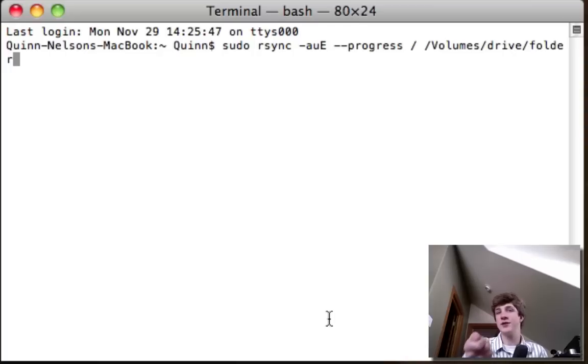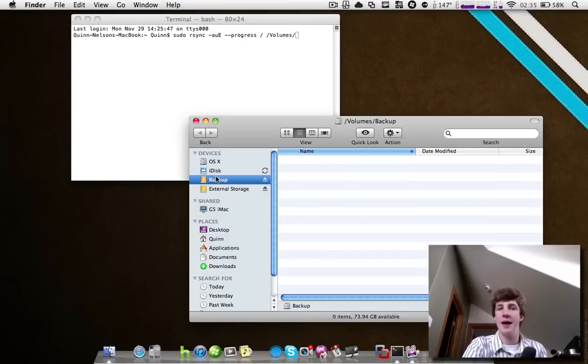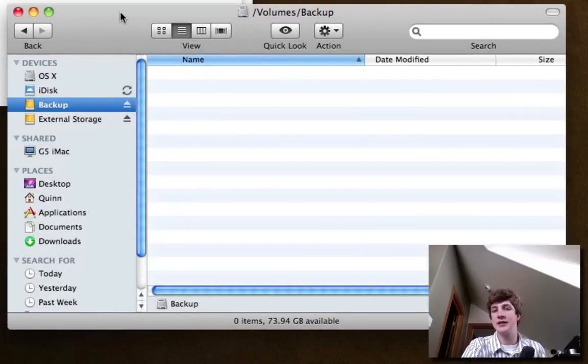But before you execute the command, what you're going to need to do is change the drive and the folder partition. This is just placeholder text. And we do need to specify to Terminal where to save all this information. So we are going to save to backup. And backup is where I have backed up all my files. This is where I do my magic.